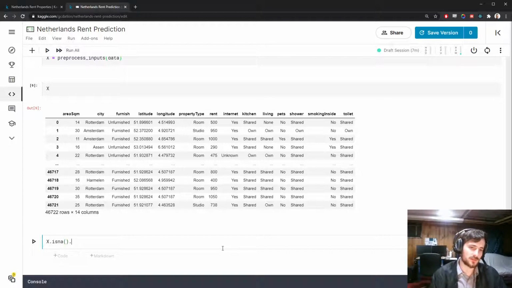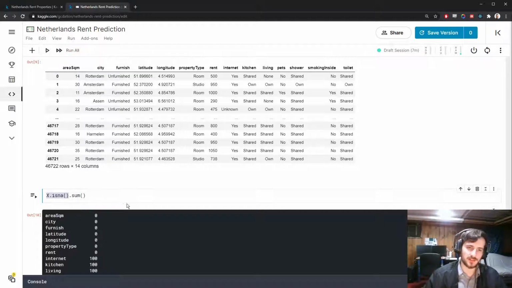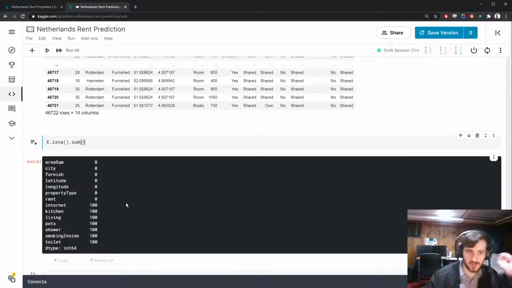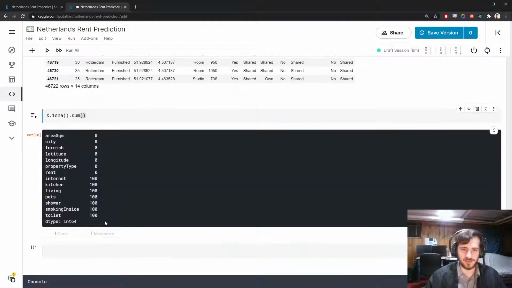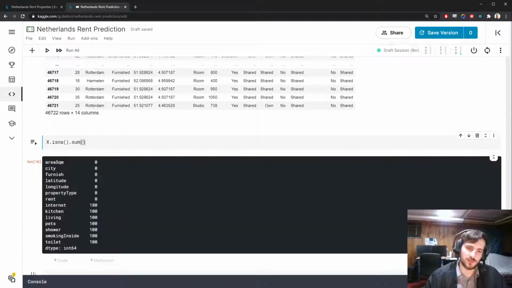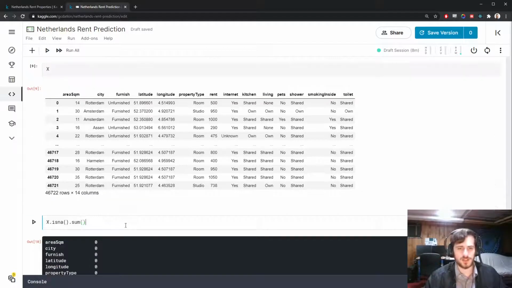First, let's check the missing values. So X.isna().sum() will tell us the number of missing values in each column. And so it looks like we actually have a bunch of missing values here. And the fact that we have 100 in each is actually very suspicious to me. Suspicious because when you have a bunch of columns that all have the same number, one after another like that, this can tend to mean that you have some bad rows where you have all missing values across, because it's very possible that there's 100 rows in here that have all missing values. So let's take a look at this.